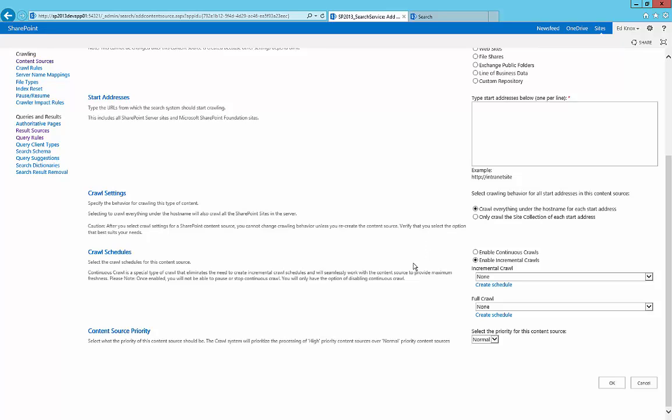And then the last part of it is setting up the crawl schedule. So how frequently do you want search to go out and index new content as it's added to the system?